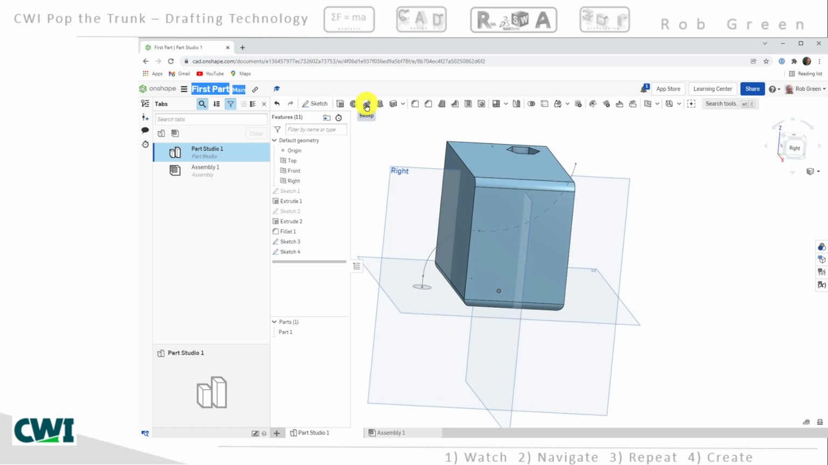So I'm going to use what's called the sweep feature. It's the third command from the left, and I'll click on that. And I'm asked two questions. What face do I want to sweep? So I'm going to click into this box, and I'm going to say I want sketch number 3 to be my face.